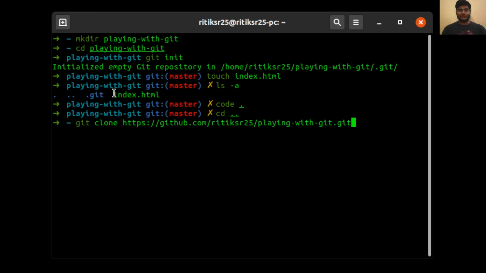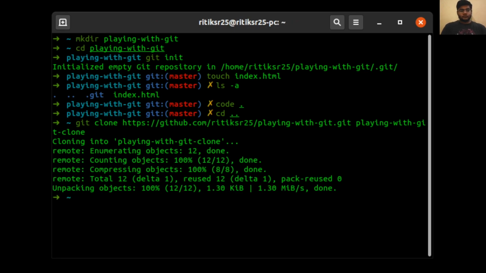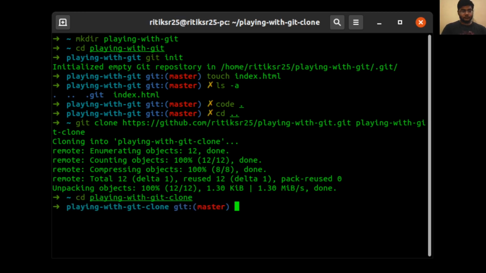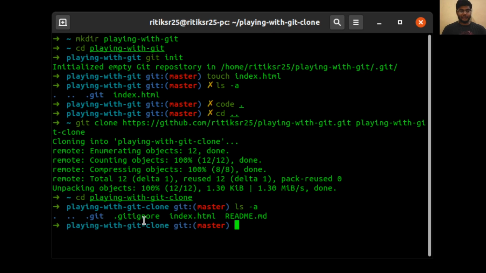And since we already have a playing with git directory here, if we want, we can optionally type a directory name, and it will create a new directory with this name and clone the changes to this. So let's call it playing with git space clone. So if we move to playing with git space clone and view the contents, it already has the .git folder created, and it has all the files that we cloned from our remote repository. So this is another method of creating a new repository.